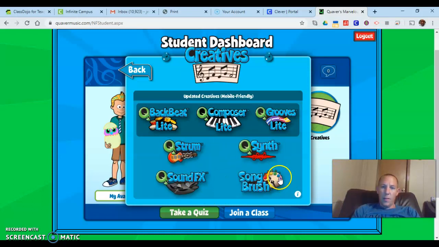For primary, the song brush is really just like a paintbrush tool, and it paints music onto the staff that they can play back. Grooves is the next easiest. It's kind of pre-recorded music that they just drop in the boxes to play. And then there's one that's called Backbeat, that's a drum set. And then there's one for guitar. And then Composer Light is sort of like writing piano music. The sound effects is actually creating sound effects for videos. And then Synthesizer does some other things with like electronic sounds.